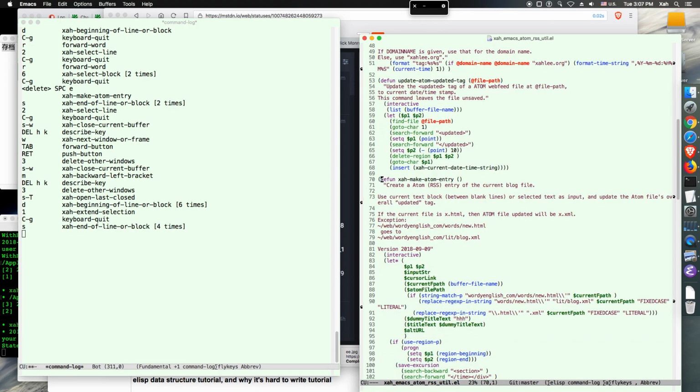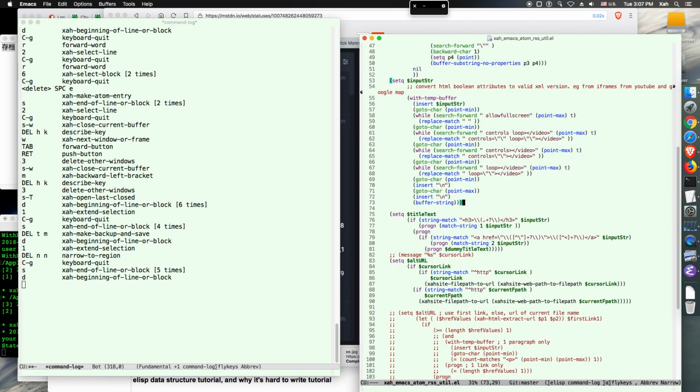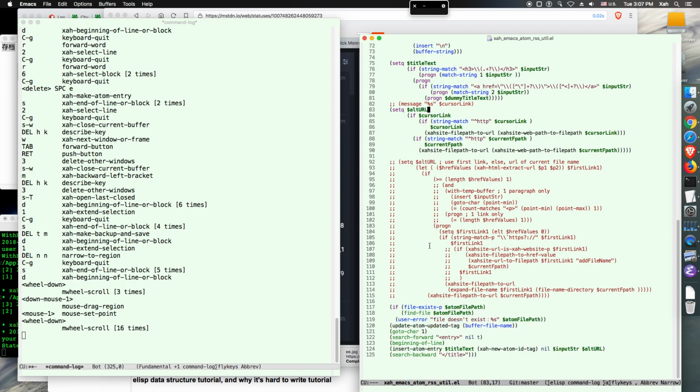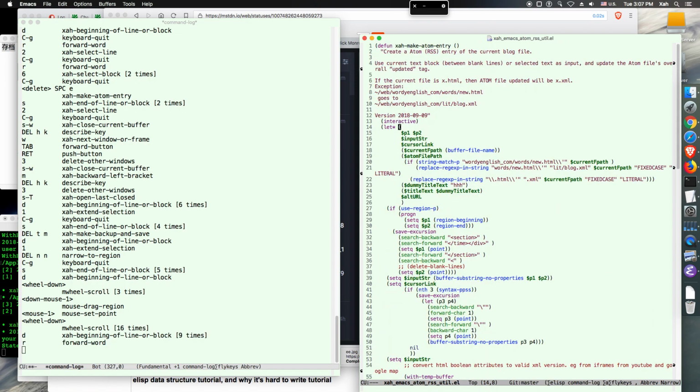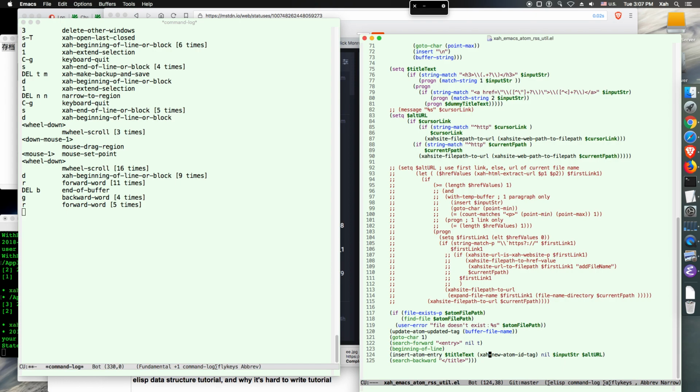Where is it? Make atom entry. So make a backup first. Narrow to region. Okay, input string, converted string of boolean attribute. Okay, it's somewhere here. So input string, cursor, text. I'm trying to find insert atom entry, title text, new item ID. Okay, input string is the part we want. This part is okay, ignore that.